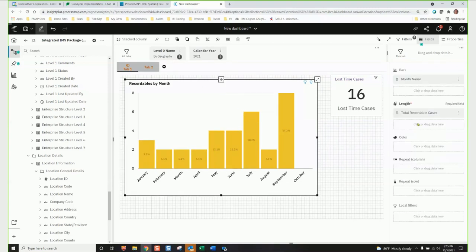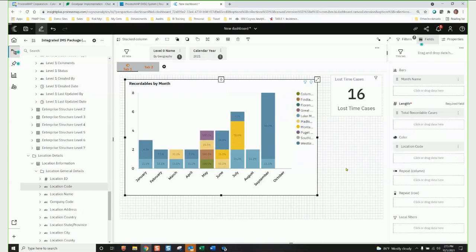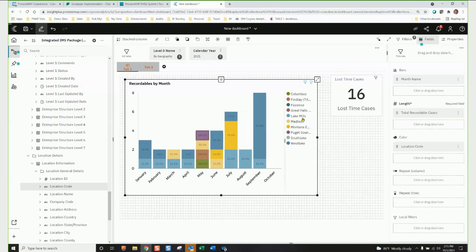Okay. Now here on the stack chart, I'm going to go grab my location code again and bring it into color, and it's going to change the visual based off of my different values for location. Now this is kind of hard to read, right? You have to like, okay, what's dark blue, what's light blue, gotta go over here.